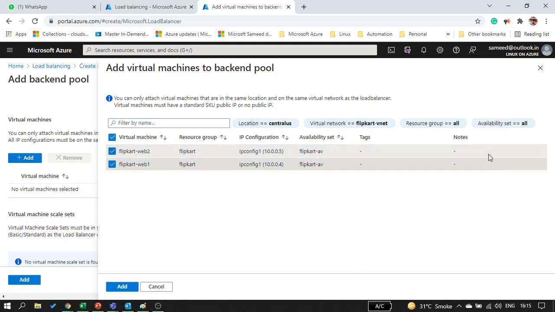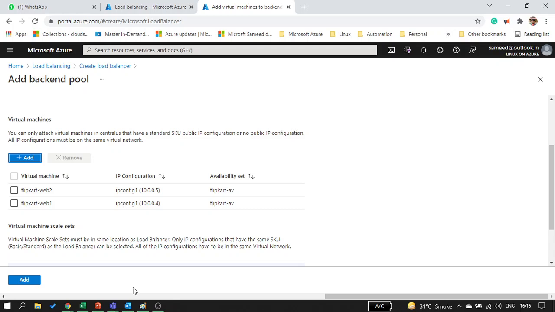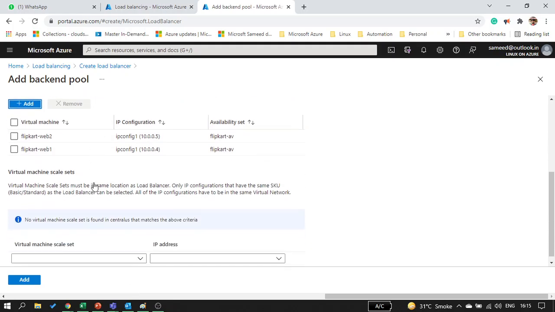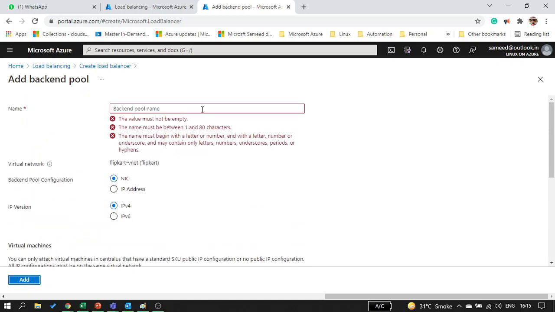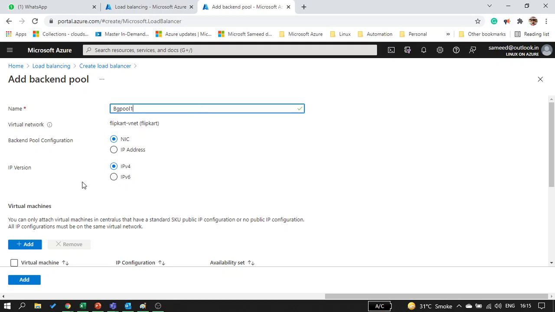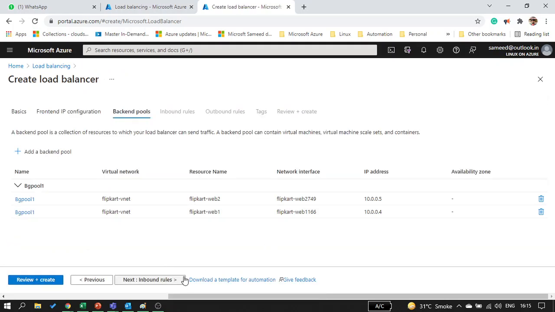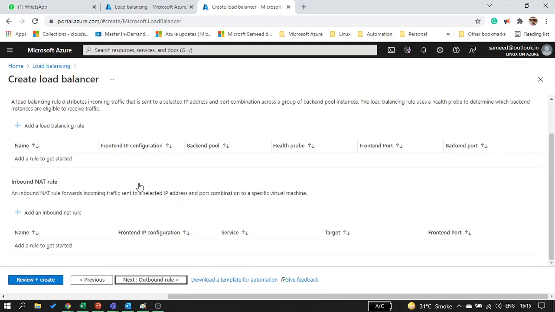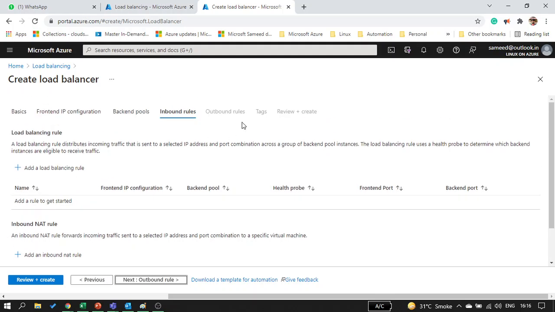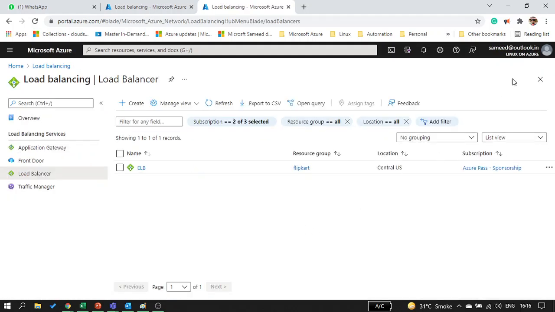See, now I can add it. There are no nodes here. I can add those machines in the backend pool. Then, the same way, we have to provide a load balancer rule. That's it. We have to provide a load balancer rule.